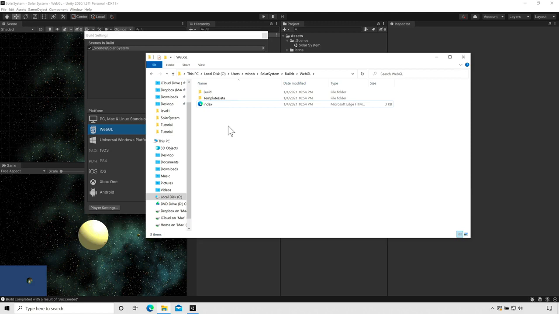Now, one of the challenges of WebGL is it's not easy to test it locally due to security features built into the web browsers today. So if you want to test your WebGL, you need to actually upload it to a server on the internet, which I'll show how to do in the next video.